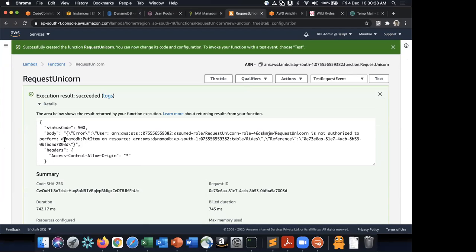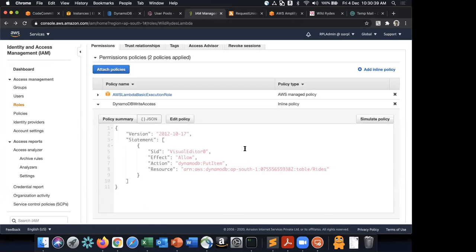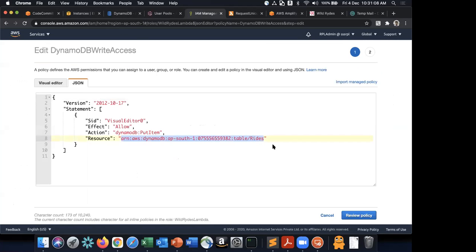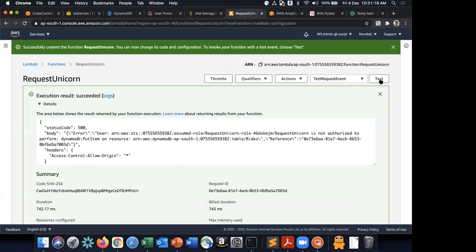Request unicorn is not authorized to perform DynamoDB on table writes. Do I have some issues with my IAM? Wait, is this correct? DynamoDB put item. Let me just check the ARN. Is it the right ARN? Just copy it, come back here, edit the policy, action, ARN, rights. Review policy, save changes. Let me go back and once again test it.